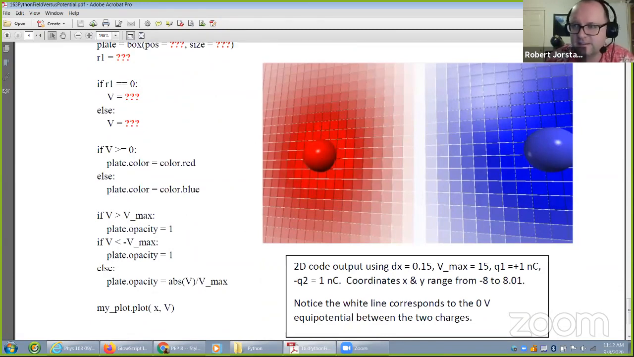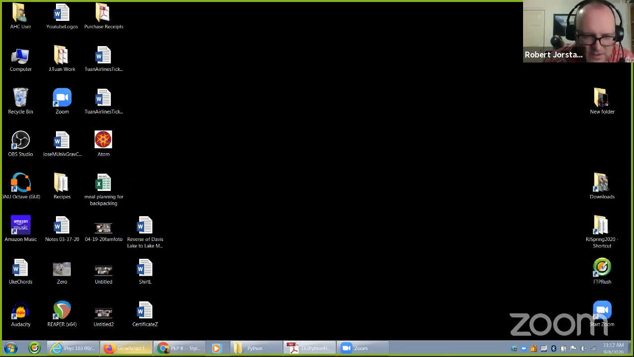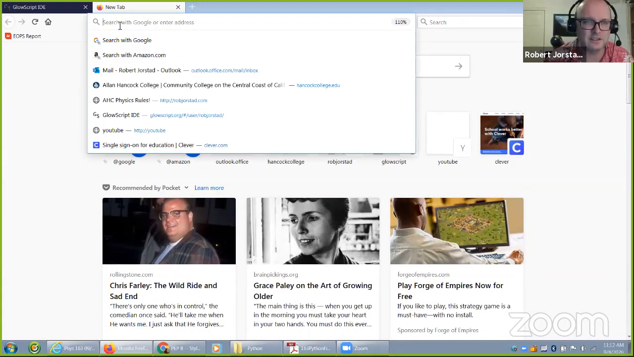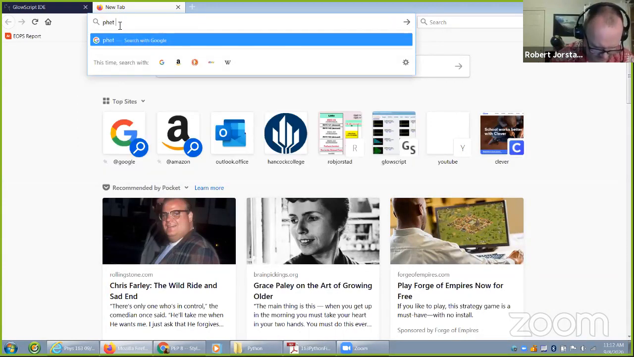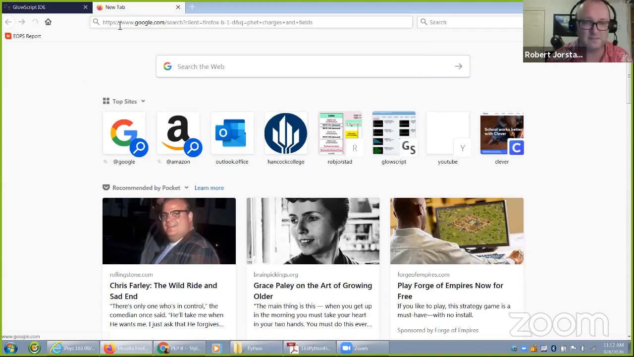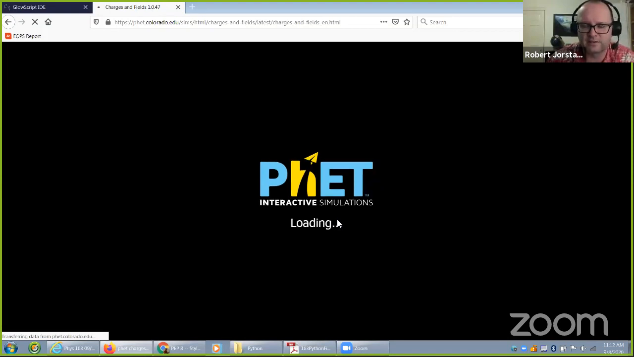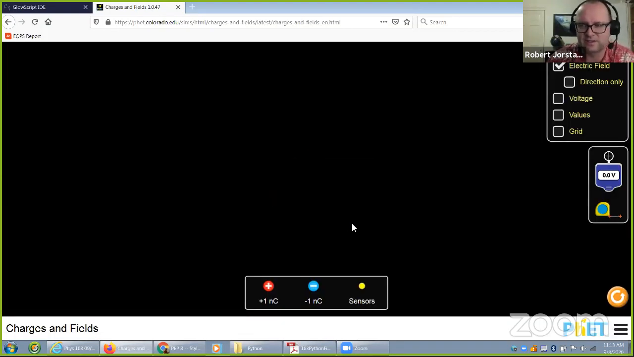And the idea is, let me see if I can go to here. The big picture of what you're trying to do is, let's see, the PhET charges and fields. I'm hoping you guys are going to make this simulation. And obviously their simulation's a little bit cooler. They could do the drag and drop. We don't have to do the drag and drop.